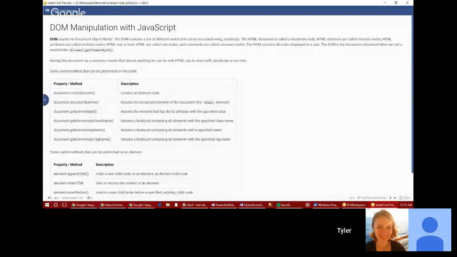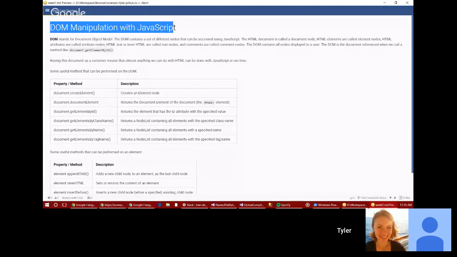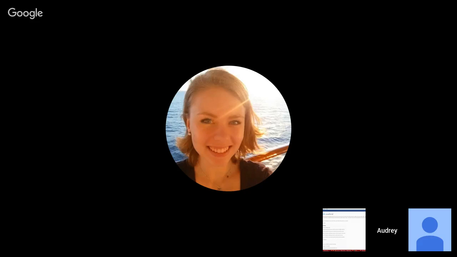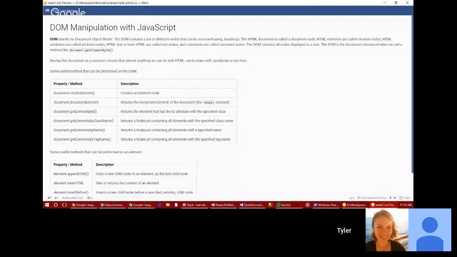Can you guys see this, DOM manipulation with JavaScript? Yep. All right, just making sure I have the right screen. So yeah, DOM manipulation with JavaScript is my topic today.